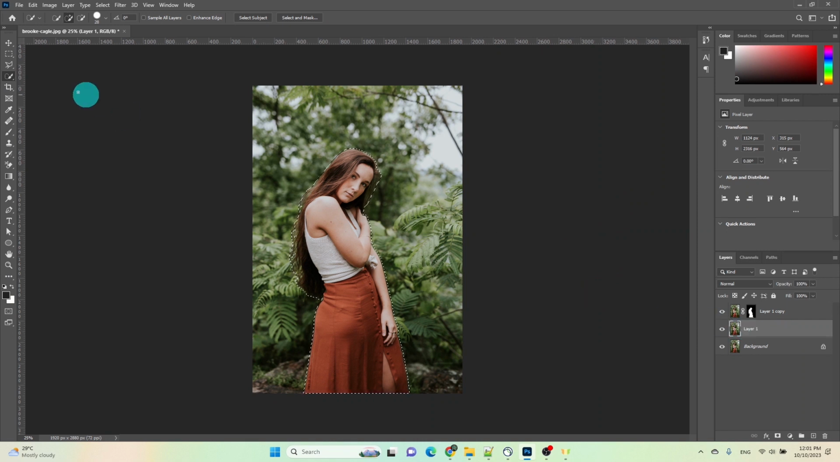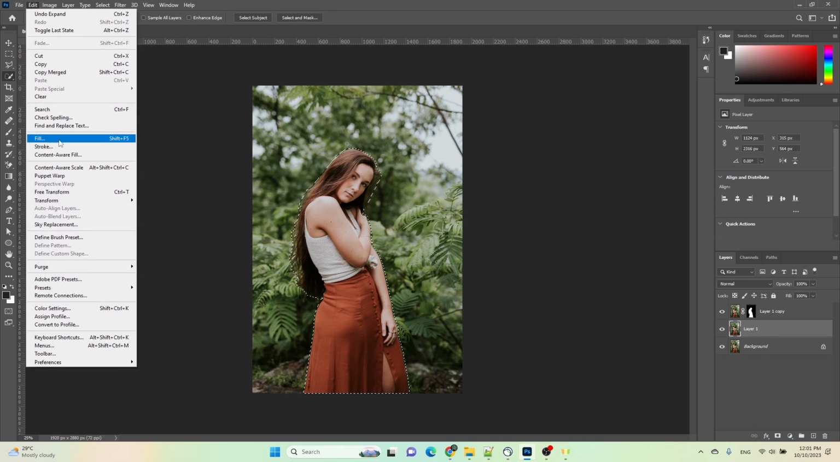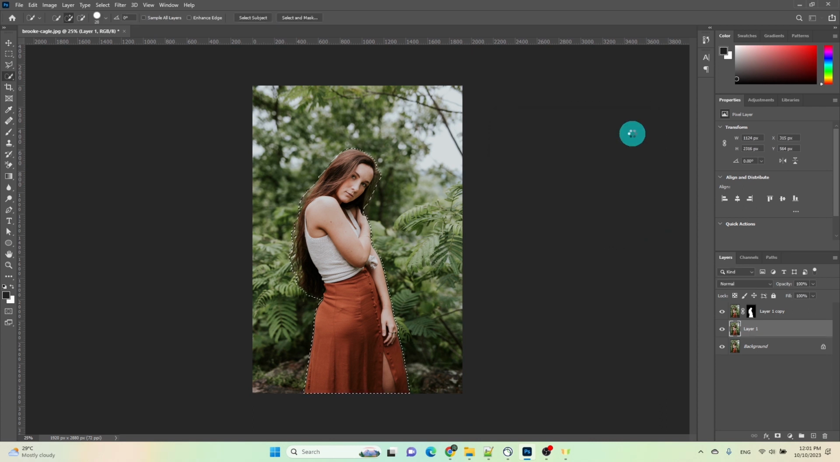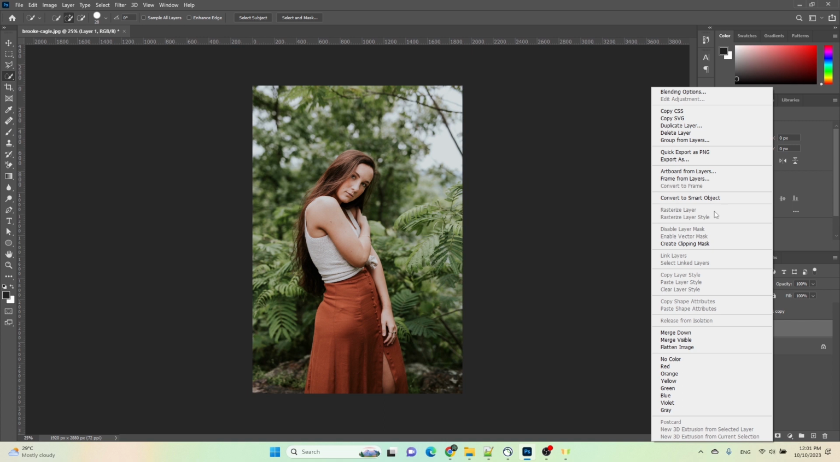After that, go to the Edit tab on the menu bar, select Fill, and a pop-up box will appear. From the drop-down menu, choose Content Aware and click OK. Now press Ctrl+D to deselect the selection. Right-click on the layer and convert it to a smart object.